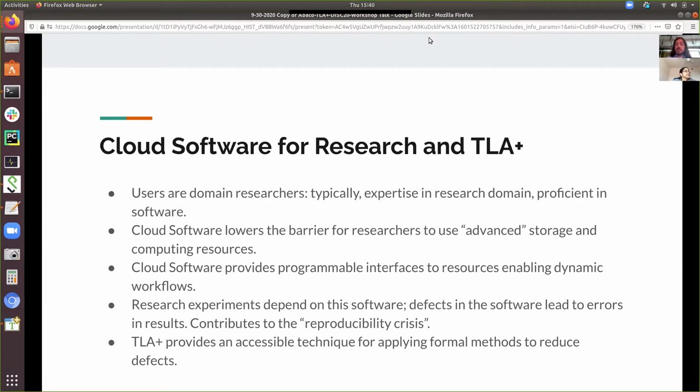They have expertise in some specific domain of research. It could be science or a domain of engineering. And they have maybe some proficiency in software, usually not a lot of expertise. Some of them have never written any code at all. And so our software tries to lower the barrier for these kinds of folks to use the advanced storage and computing resources that we deploy at TACC.